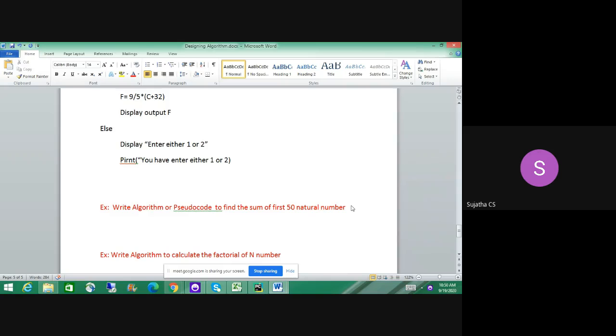50 natural numbers. What is the question? Whenever you're going to write a program or algorithm or pseudocode, just read that question twice or more than that. Try to understand what they have asked. So here what they are asking, to find the sum of first 50 natural numbers, which means they are asking you to calculate 1 plus 2 plus 3 plus 4 up to plus 50, right?